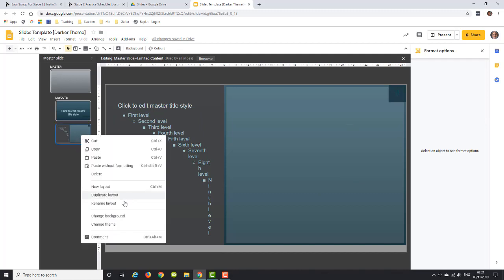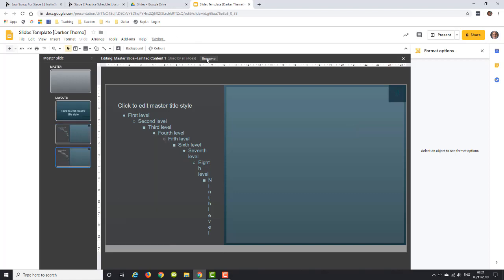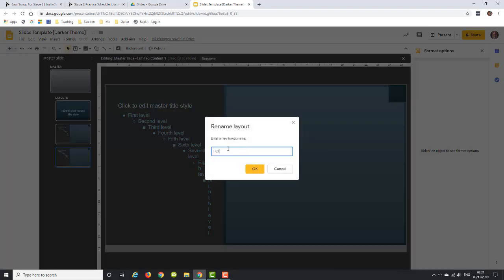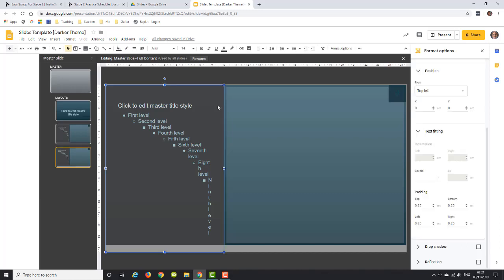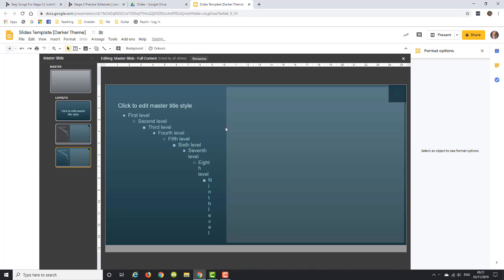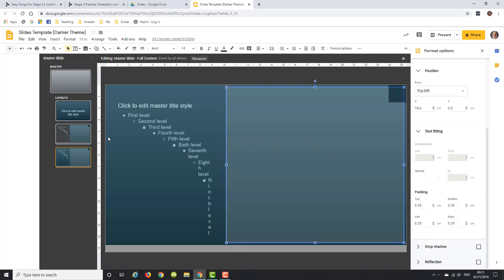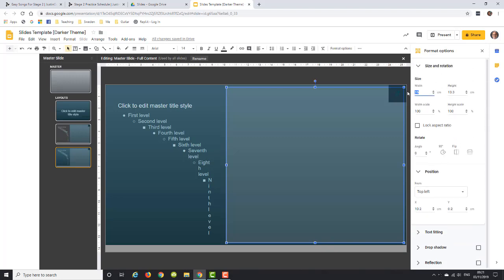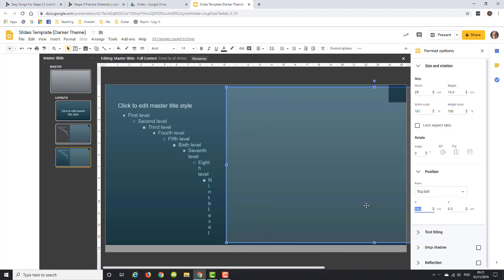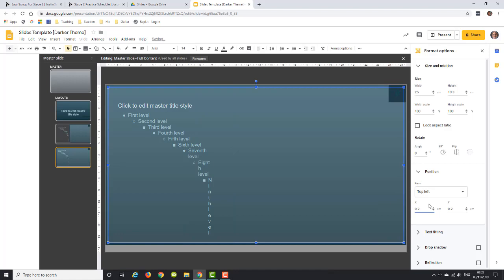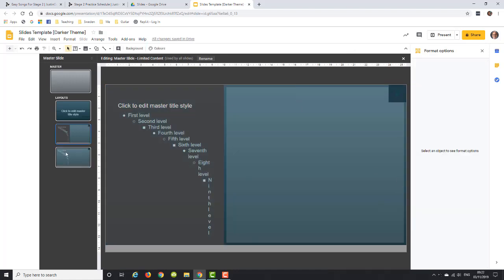So I'm now going to duplicate this layout, and I'm going to call this one full content. I'm going to click OK. Now all I'm going to do on this slide is select and delete that box, and I'm going to make this one just slightly bigger. So come up to the right. The width of this box is going to be 25, and it's going to sit at position 0.2. So you can kind of see what I've done. It's the same slide, but I've just removed the grey text.